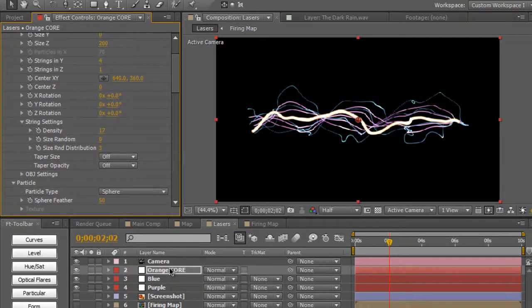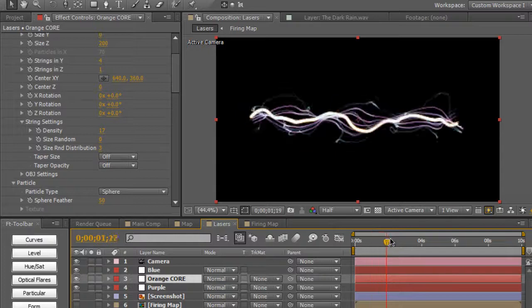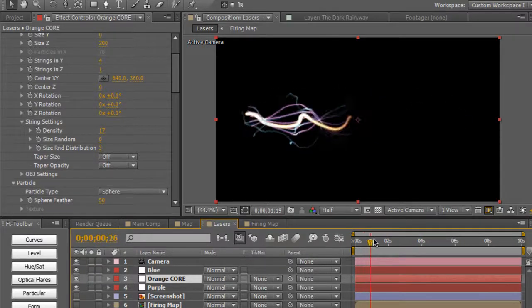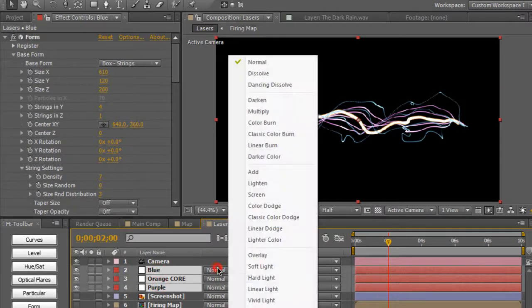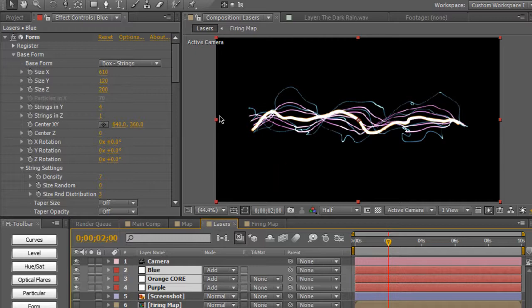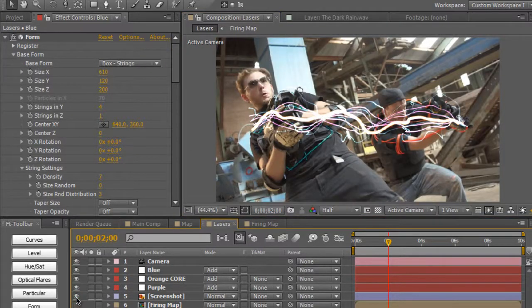And we're going to drag the orange core between the blue and the purple, so it kind of just blends in a little bit better. Just something like that. Now let's go ahead and change the transfer mode, all these to add, so they add on top of each other, like that. And let's just go ahead and turn on our screenshot to see what it looks like. That looks about the right size.